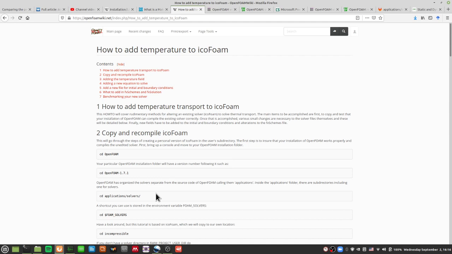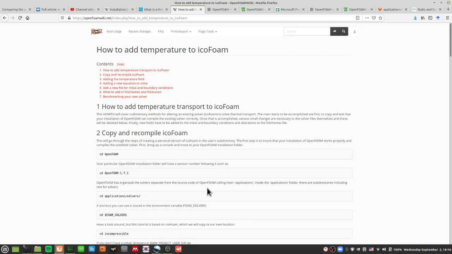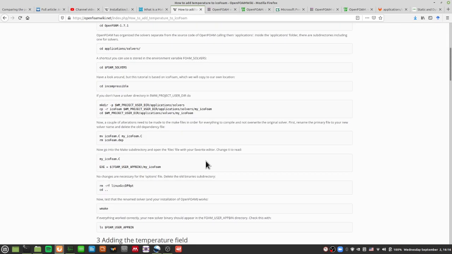Though the solver I'm doing today is not icoFoam, I'm going to make buoyant pimpleFoam do a few simple things. I'm not going to add temperature to icoFoam just yet, though this is one of the classic tutorials that we probably want to do. I just want to make buoyant pimpleFoam print a few extra lines of text, and then rename the whole thing. Okay, so that's the idea of what we are trying to do here. We'll try and follow this tutorial, but we want to make buoyant pimpleFoam do something else.